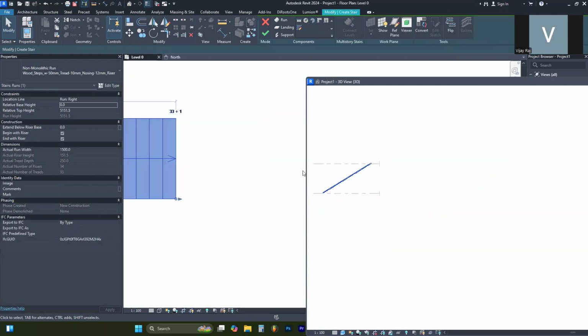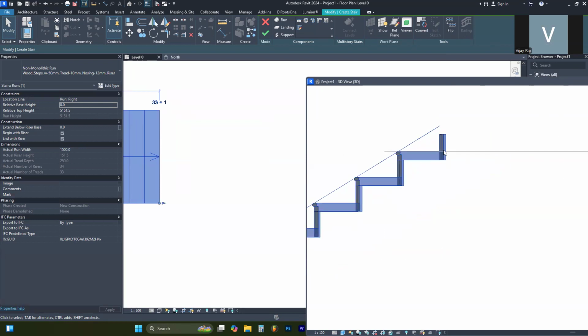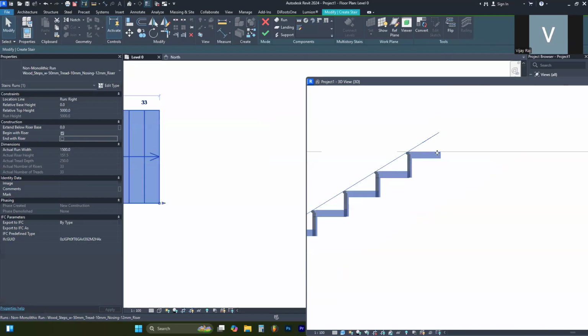Fine. Now it has been reached perfectly. There is one riser coming. You can uncheck this one. Now the riser is closed, and it is reaching the level.